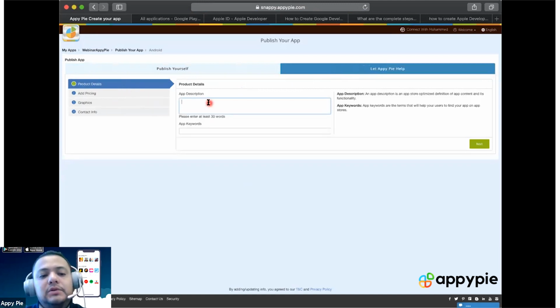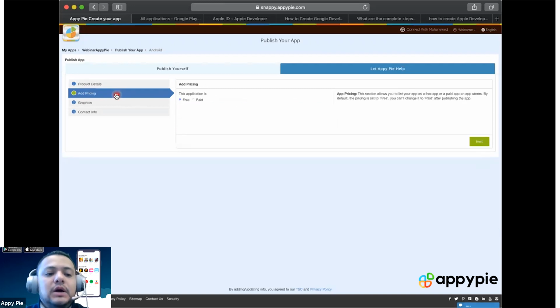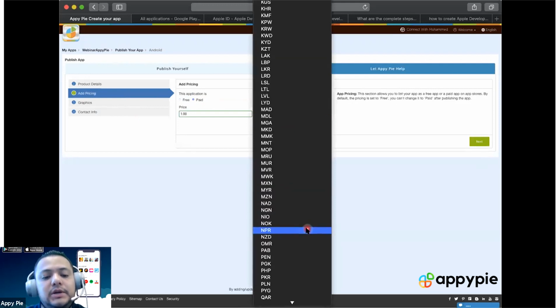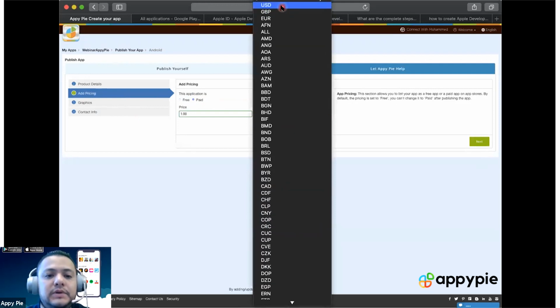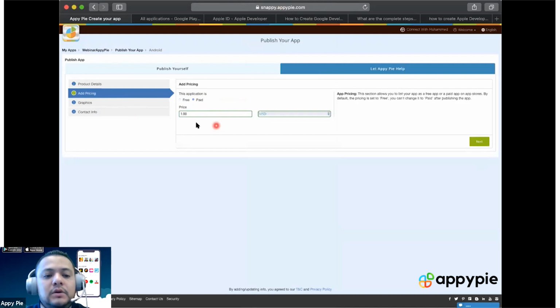So if you let Appy help, all you have to do is add all the information here. For example, you need to provide the app description and the app keywords. You're going to say if this is a free app to download, or if you want to charge. You need to set up the pricing here and select the currency. Let's say it's US dollars. If I put 1 here, that means I'm going to be charging $1 for people to pay before they can download the app.